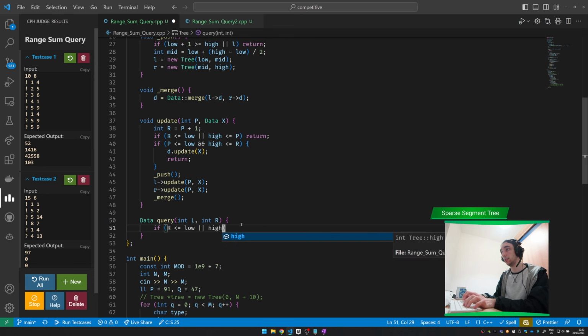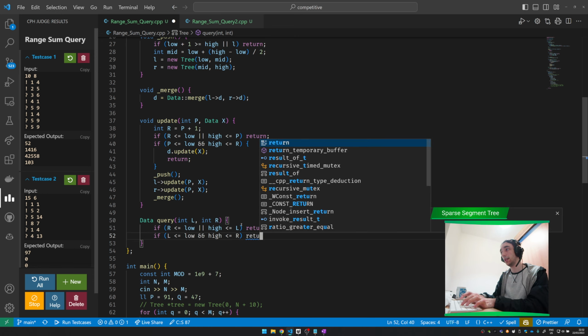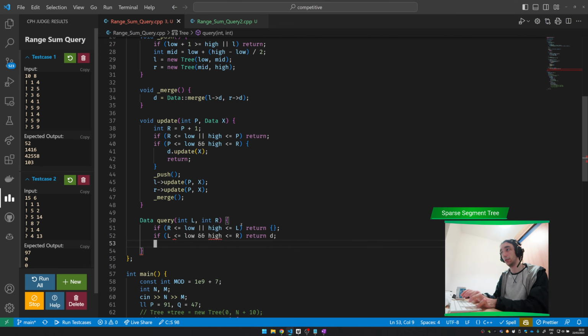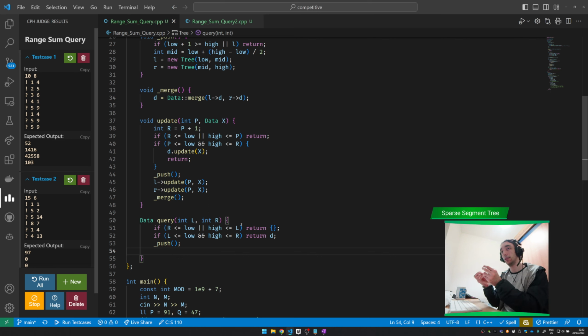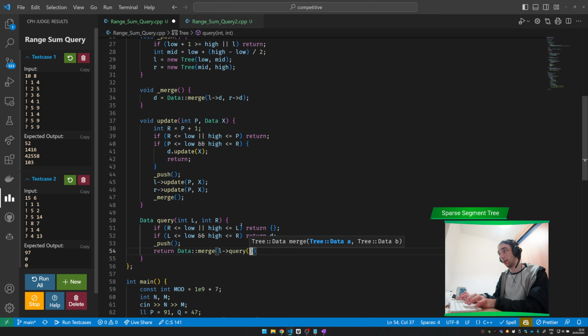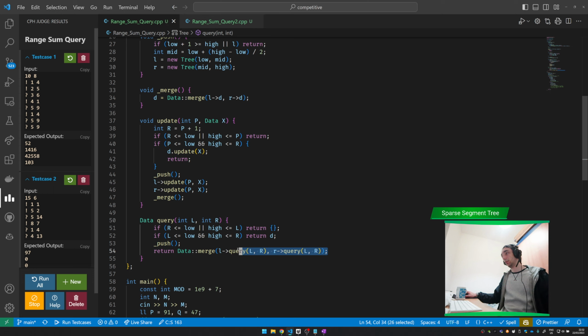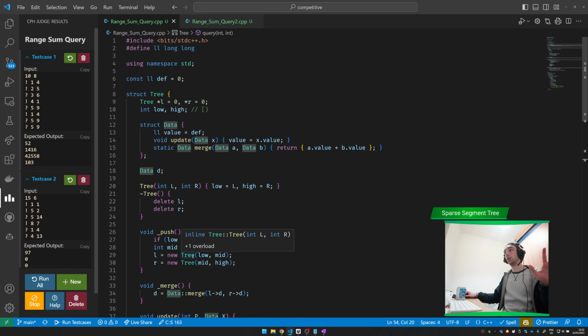If it's outside of the interval, we just return an empty data. If it's totally inside the interval, we return myself, the data here. It's very easy. I have to push in case I need my children nodes, and then I say data merge: I query the left node on the same interval, and I query the right node on the same interval, and that's it. That's all I need to do, as far as I think.